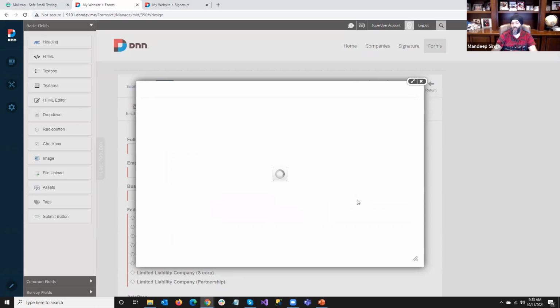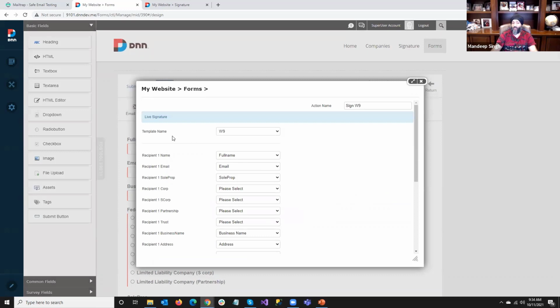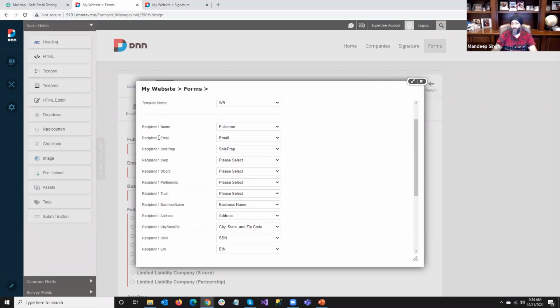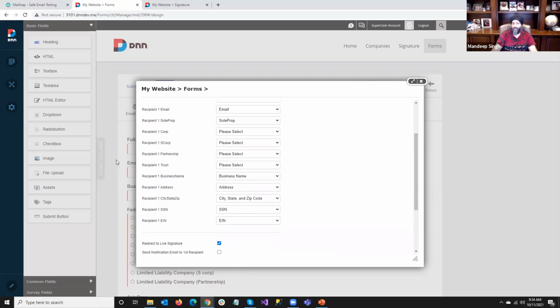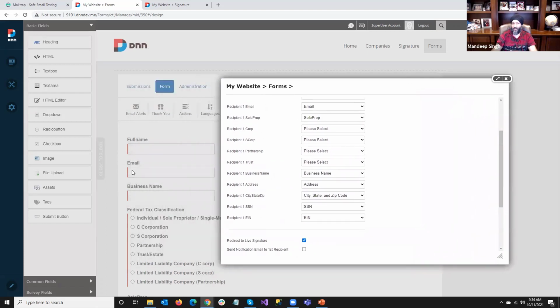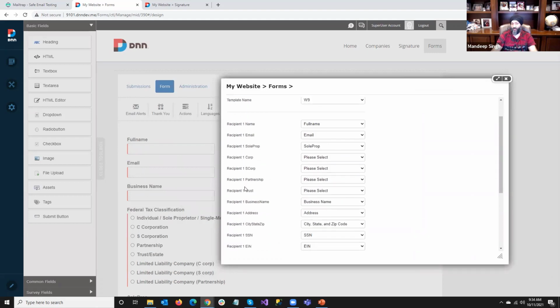And I'll just quickly show that to you. So here I get to choose a template name. Now, notice we had two templates created there, a sample agreement and W9. And it's showing me both of those options. So I'm saying, let's use W9 to get signature for this one. And then I simply map on the left here, you see everything that is in my live forms behind this model. So all this right here, full name, email, business name, all that stuff, it's coming from here.